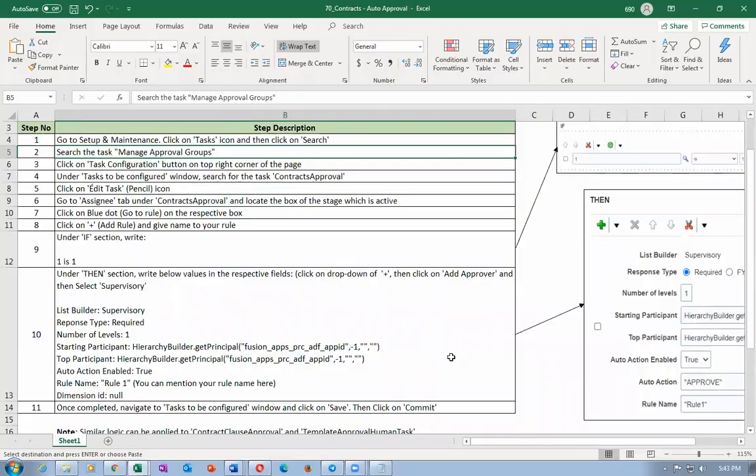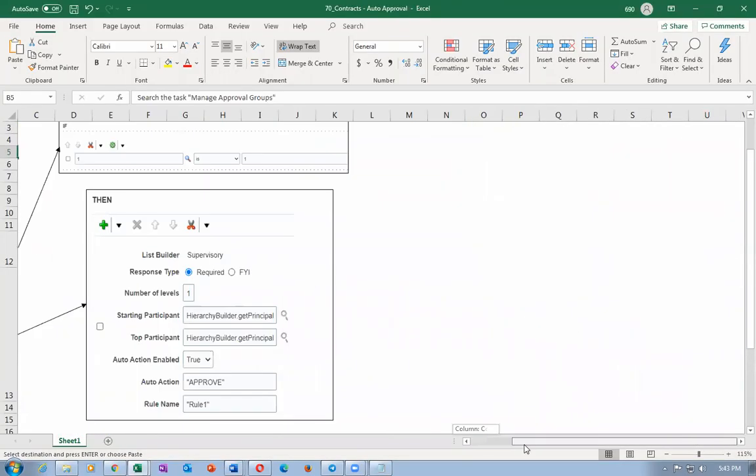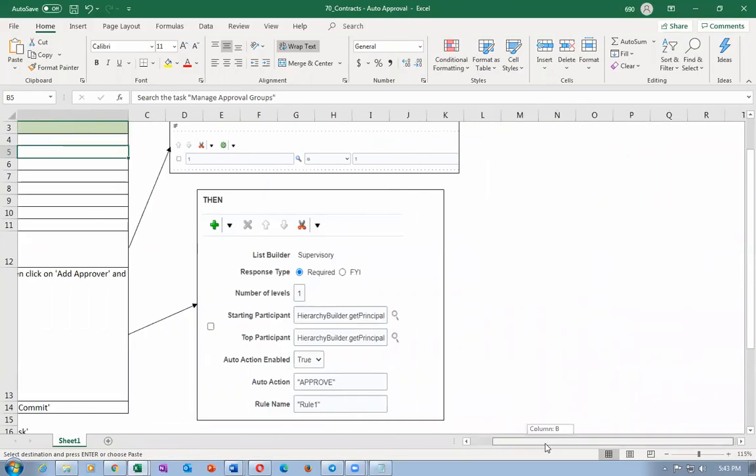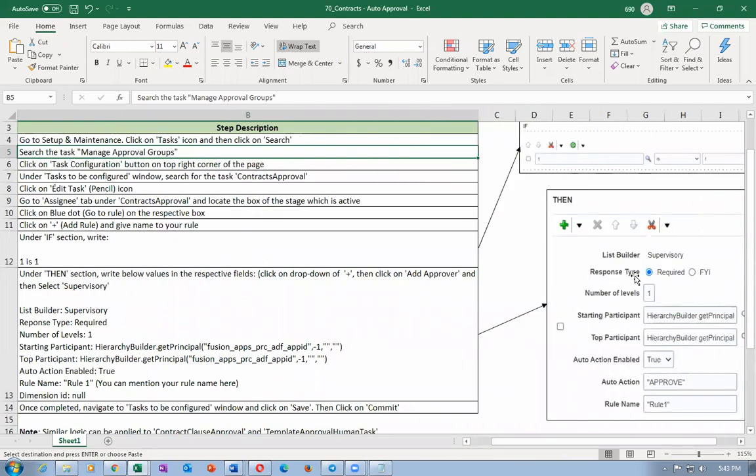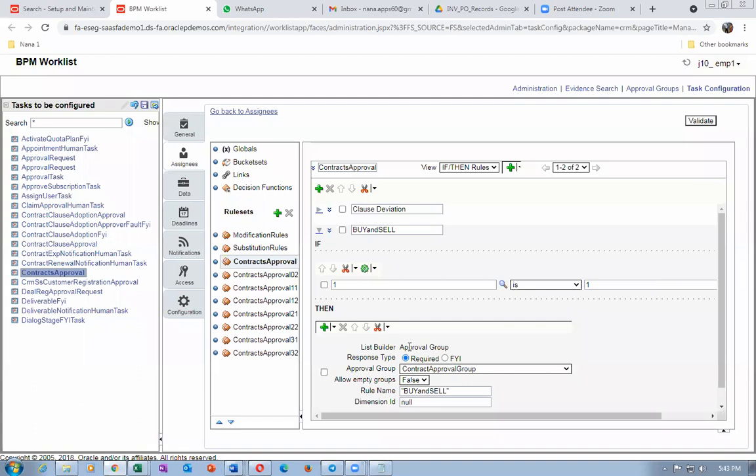If one is one, then afterwards, what happens? So we'll go on and do it. List builder is supervisory, and the response type is required. List builder is approved group. How to make a change here?